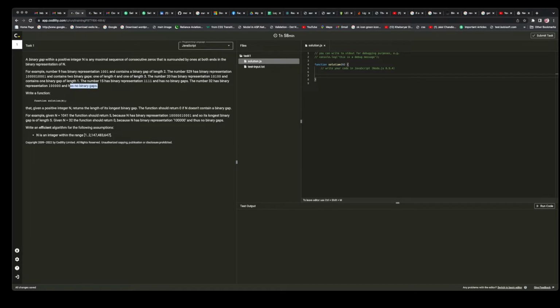Okay, so that would be our function. Given a positive integer N, it returns the length of its longest binary gap. The function should return 0 if N doesn't contain a binary gap. For example, we have the decimal number 1041. The function should return 5. Why? Because N has this binary representation, so its longest binary gap has length 5.